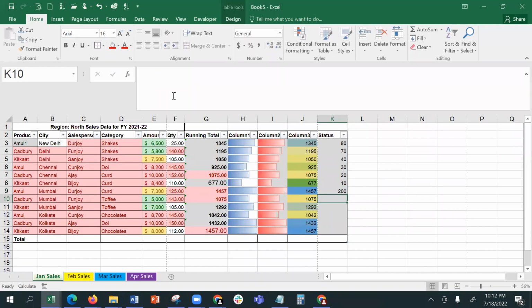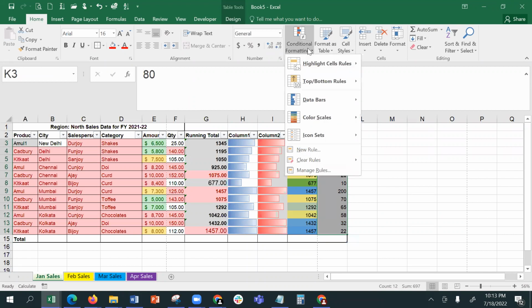Let's say this one is 200, 70, 65, 58, 32, 22. Now, in place of showing a number like this, you can show certain icons. What type of icons? You can go to conditional formatting.